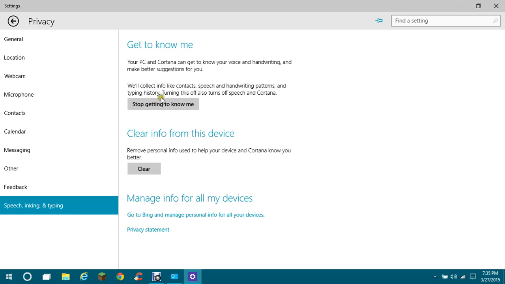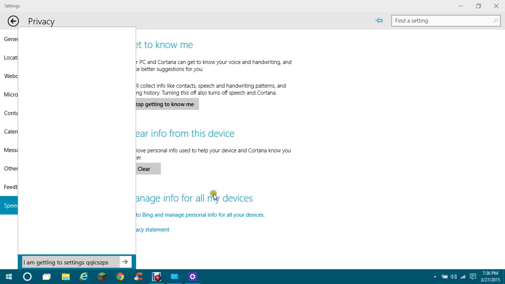Speech, inking, and typing. Stop getting to know me. So if you don't want it to know you, apparently you can stop it from knowing you. Clear info from this device. Remove personal info used to help your device and Cortana know you better.